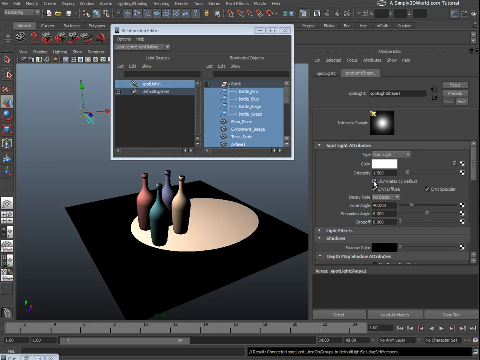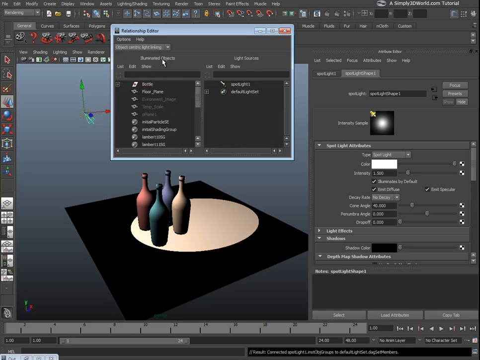So that's how light linking works. It can be very useful to work with if you've got more complex scenes with multiple objects and multiple light sources, and you might want to link one to something specific, like light up a background, for example. You can also set it to object centric, and what we will do then is select the object that you want to link to your lights.